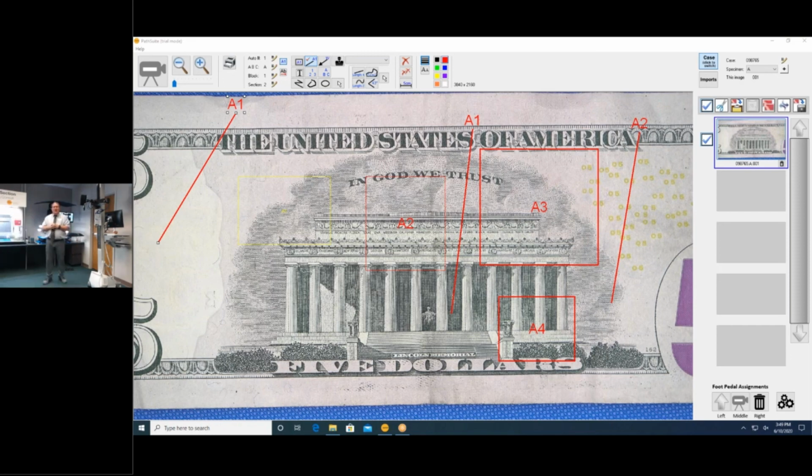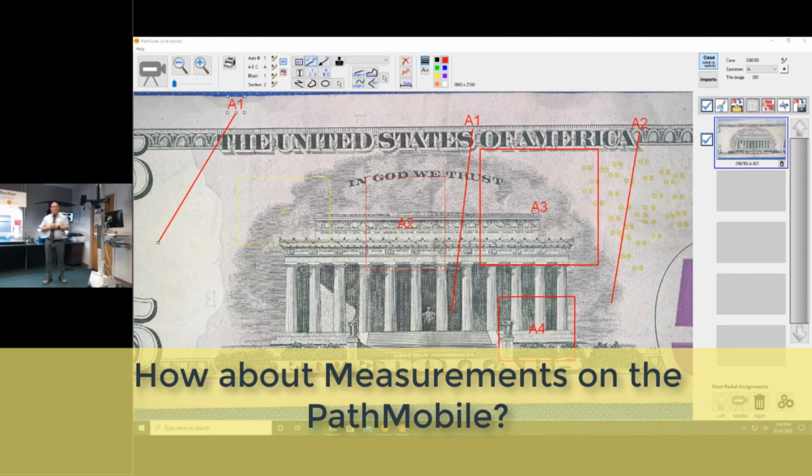So, other things... pardon? How about measuring with the mobile? On the mobile, the current version, we don't have measurements available. PathSuite 3 will pick that up. The way that will work is, if you put a ruler in the field of view, you'll be able to set the calibration off of that.